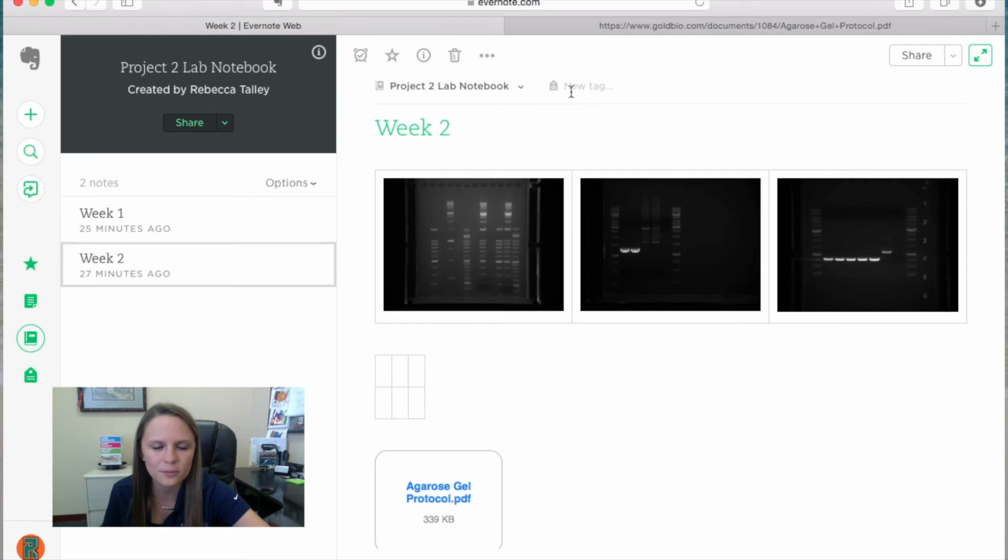So if you look right up here, it says new tag, and it's really easy. You're just going to type in right here. And I'm going to tag it gel image because that's what we've had added to here. And let's also put in progress.